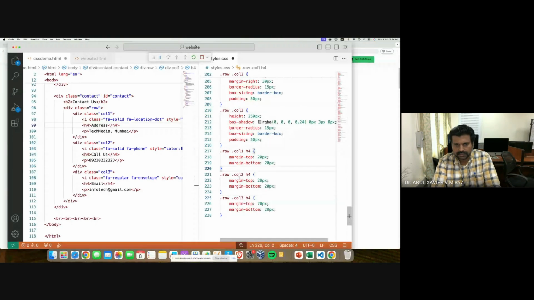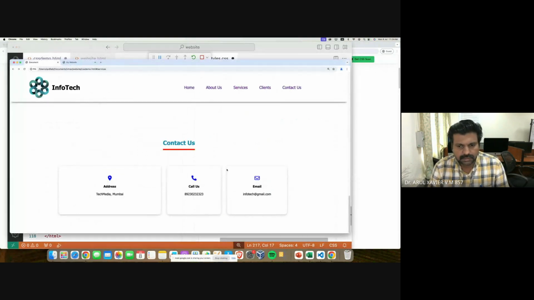right? Otherwise you can put comma also. Okay, since it is the same code, you can apply comma also. Okay, right? So it looks like this.